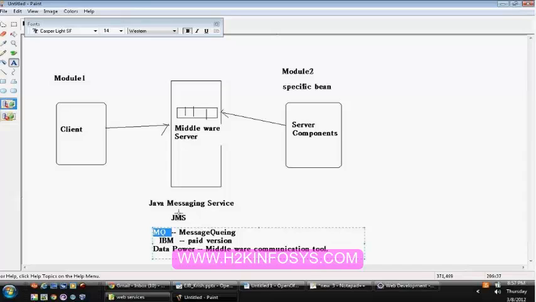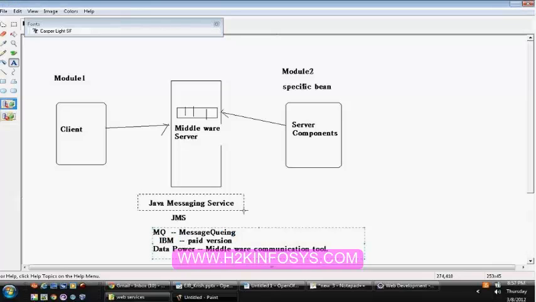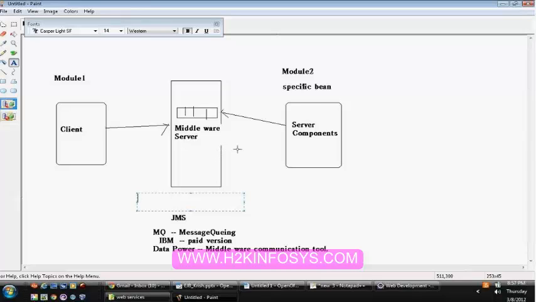Because with JMS, it's not at all possible to take a look at the message once it has reached the middleware server. But for MQ, you have the option of verifying the messages, validating the messages, and if you want some kind of data transformation, that also you can do with MQ. But JMS won't provide that many capabilities. It will be used only for storing the message and sending it on to the server. That's the whole purpose.